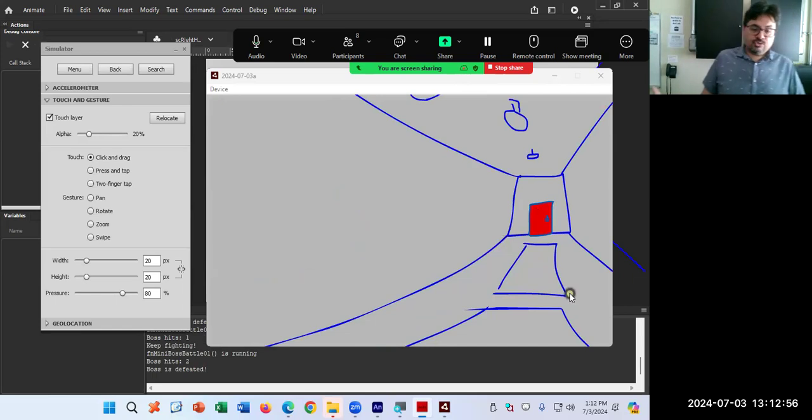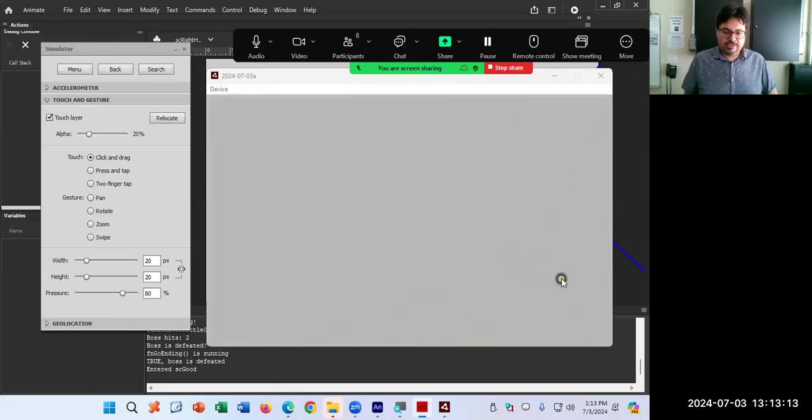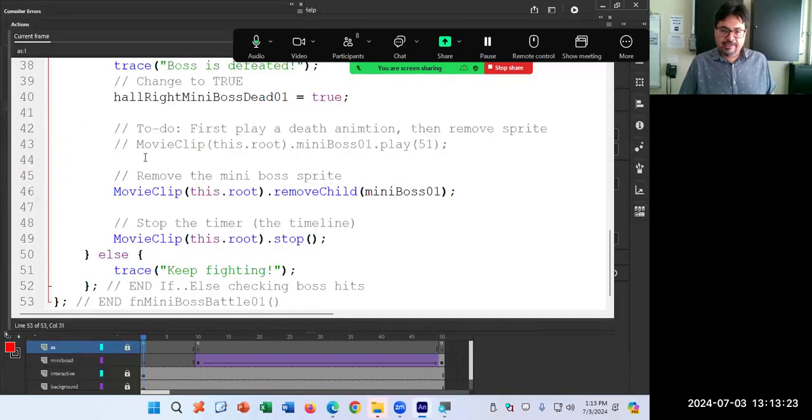All right, so within the 2 seconds, I tapped it fast enough. The timeline stopped. It's not going to hit 50. The scene's boss is defeated. So if I tap the door, I go to the good ending, which I don't have anything there yet, but I'm at the good ending. I was not able to open the door until I defeated the boss.